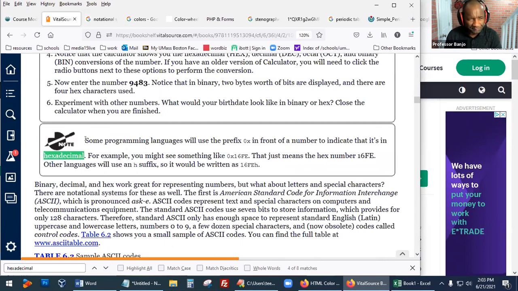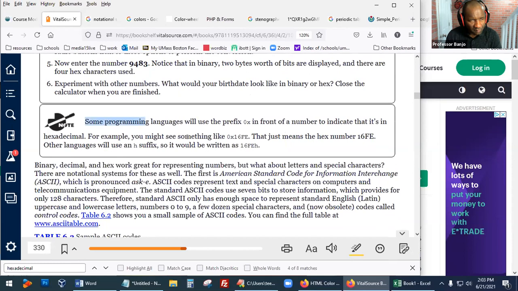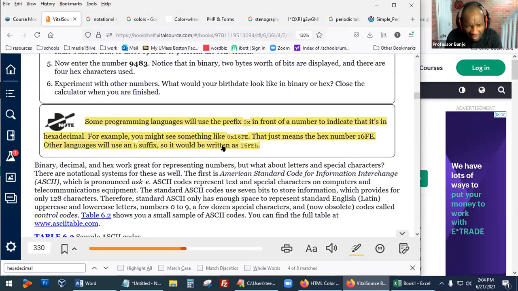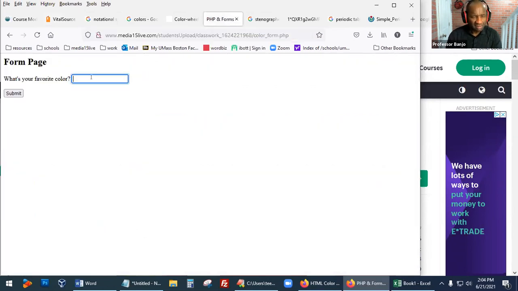Okay, so right here's an example. It says some programming languages will use the prefix 0x in front, which is a hexadecimal. For example, you might see something like this number here, 0x16FE. Anu, can you type that in that program and see what we get? I think I have it here. Let's see what it looks like, 0x16FE. Is it an actual number?